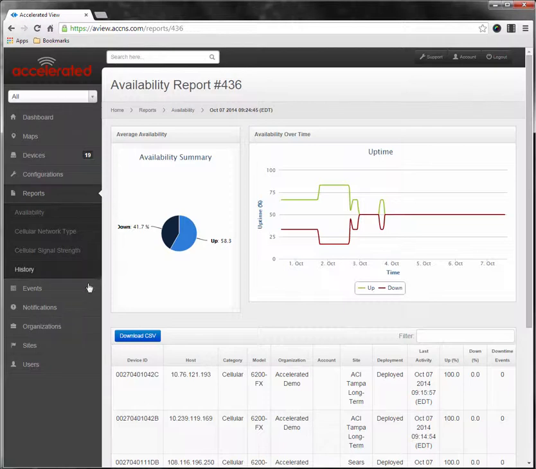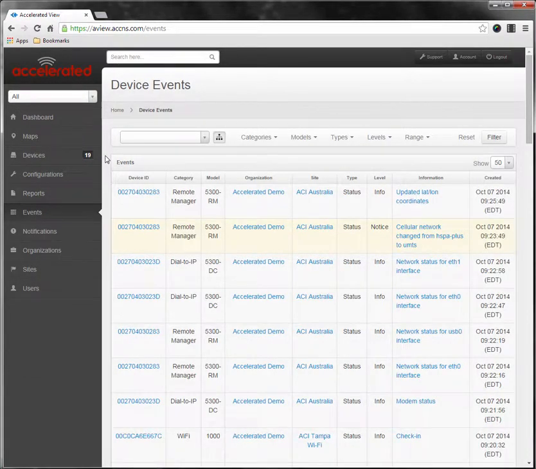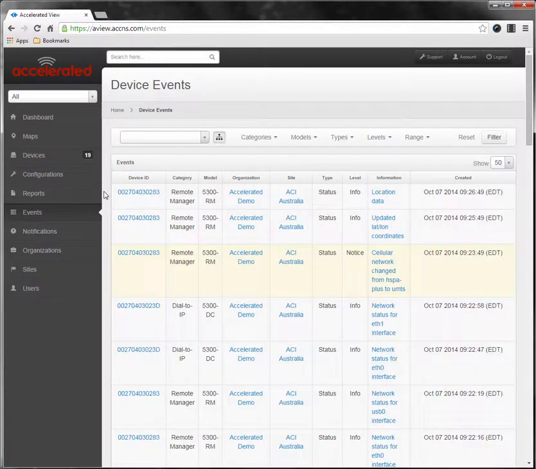The events page is similar to the individual device events page that we showed with a VPN gateway device earlier. This page will show all the events coming in a real-time status for all the devices that I have access to, and you can see it being automatically updated here.